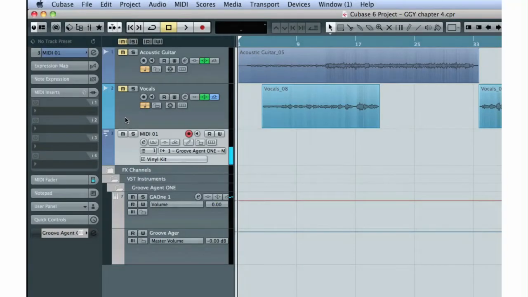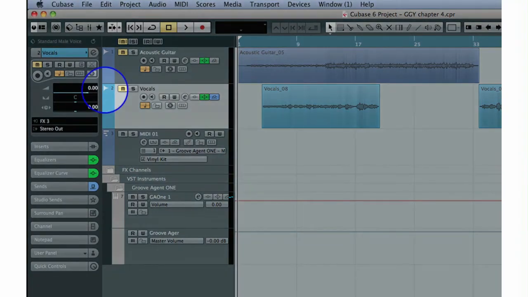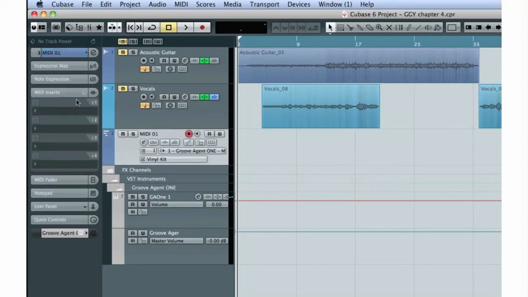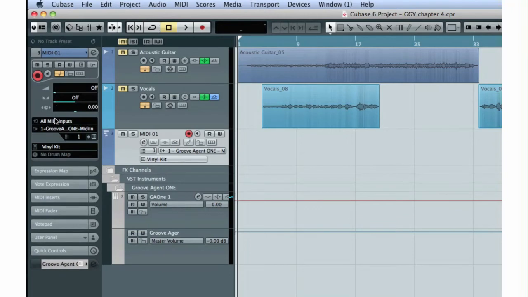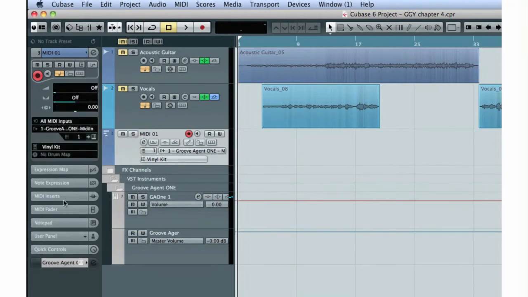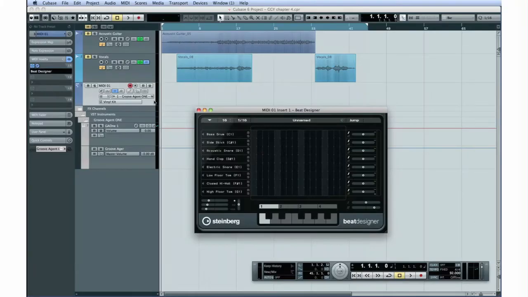You'll notice that the MIDI track and the audio tracks have some subtle differences. They have different track icons, and they have slightly different track controls, but they're more similar than different. Let's route this MIDI track to Groove Agent 1. Now, click on the tab for MIDI inserts and select Beat Designer. This is the primary rhythm composer in Cubase. We'll look at how to use Beat Designer in detail later. For now, let's get it loaded.